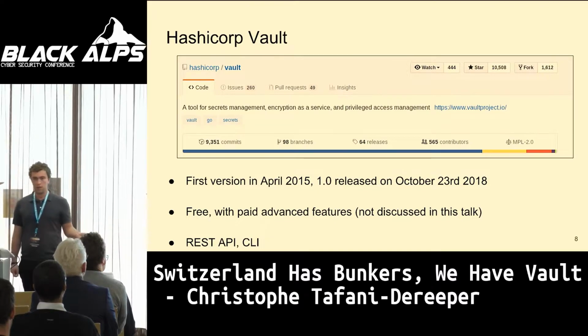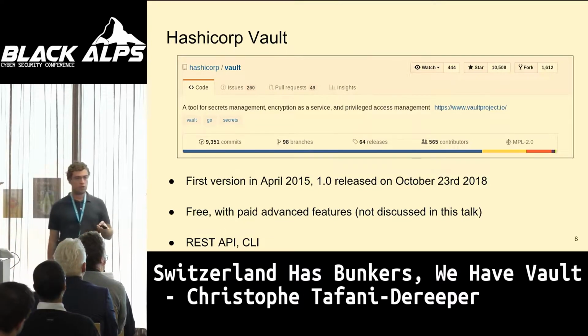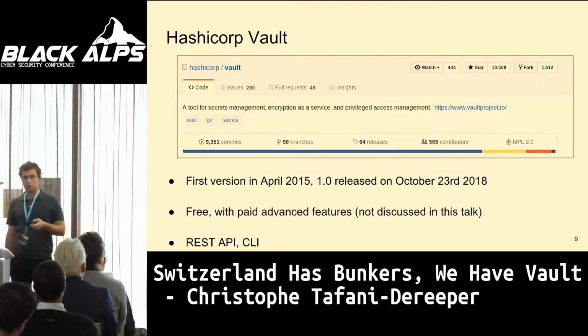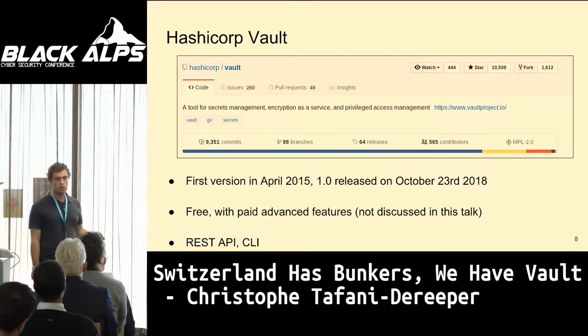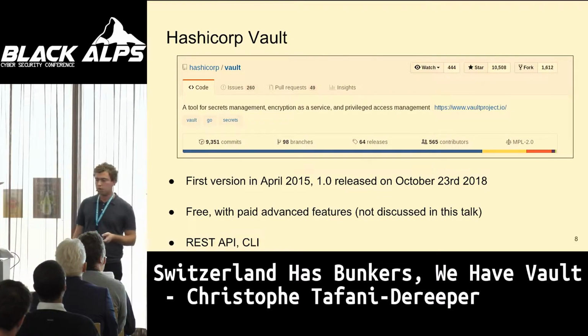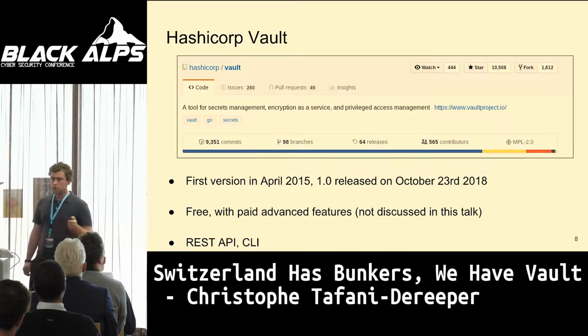So a bit of context about Vault. It's an open source project which is developed and maintained by HashiCorp. It's a company which is quite well known. They make some other tools like Terraform or Nomad. It was released in April 2015, and it's been under quite active development since then.